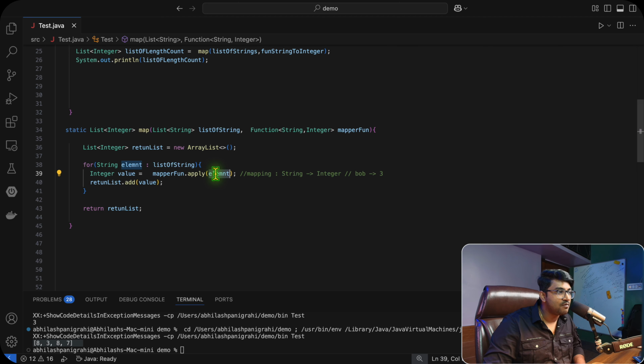So you are giving one thing and getting one thing. You are giving Bob and getting 3, which is an integer. You are giving a string type, getting an integer type. So it's a one-to-one mapping from one type to another type. That's why we say it's one-to-one mapping. For each input that we give, we get a single output back. If you give Bob, you get 3. If you give Avilash, you get whatever the count of Avilash is. I think you understand that.